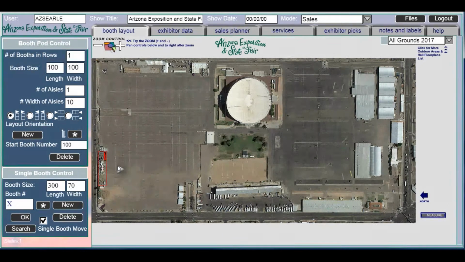So now we can actually do multiple identifications, and what we'll do is hit the new button in single booth control. Now we've got a new marker. I'm going to make this very small. I'm going to make it 50 feet by 50 feet. And let's say there's a tree that no longer exists on your plan. So I will put the X right there on that tree and we'll Photoshop that out.